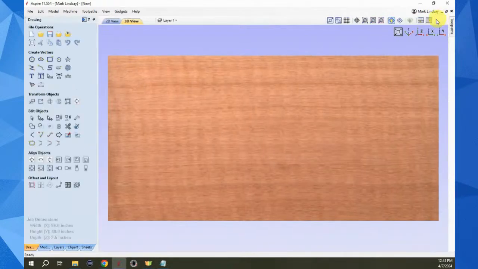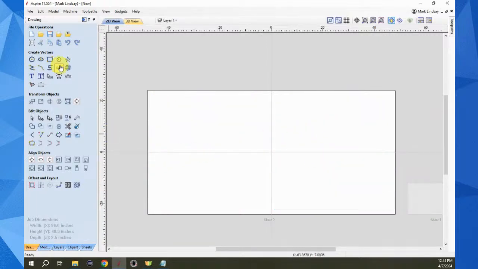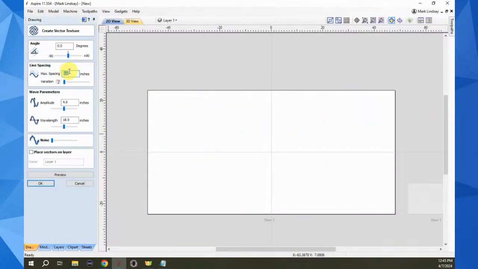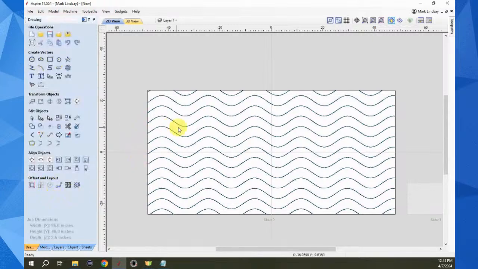Now, if we were to take these same vectors, and I'm not going to do that. I'm going to go ahead and delete these. Let's go back in here and I want to tighten these up. I want to space them closer together. I want to go 4 inches. And let's preview. Okay.